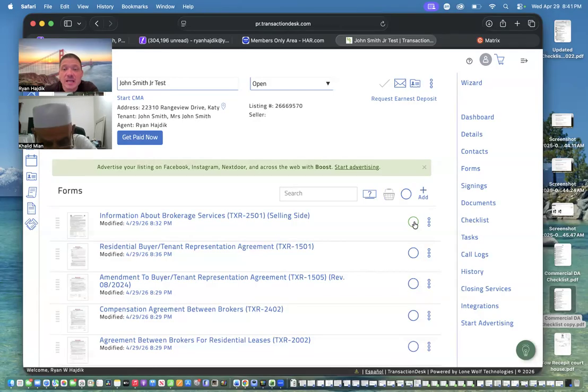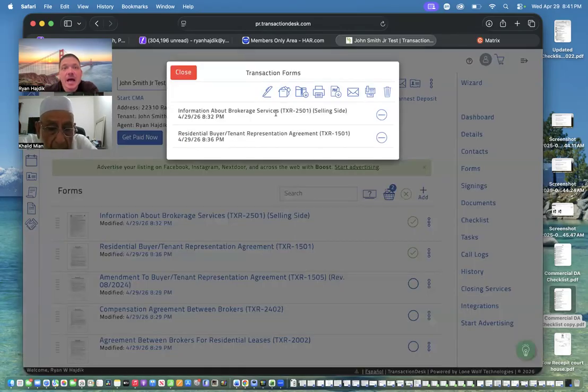Now you want them to electronically sign the representation agreement and the information about brokerage services. So you're going to check information about brokerage services and the buyer's rep. You're going to go back to your basket. Remember, we're shopping at Amazon. The basket. Now you're going to click the pen because you want them to sign.